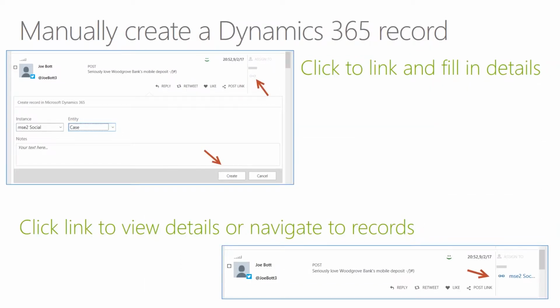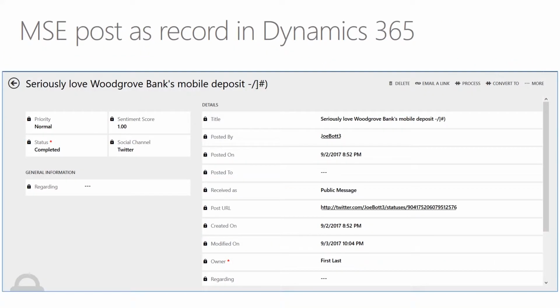You can manually create a Dynamics 365 record. You can see here that the link is grayed out, and that's just because we haven't configured it yet. You click on that to enable this dialog to be available to you. You fill in the details, and then you create it. Sometimes it takes a few moments for that record to create. Then once it's created, you click on that link, and you can navigate directly to that record. You'll see here the record as it exists in Dynamics 365.